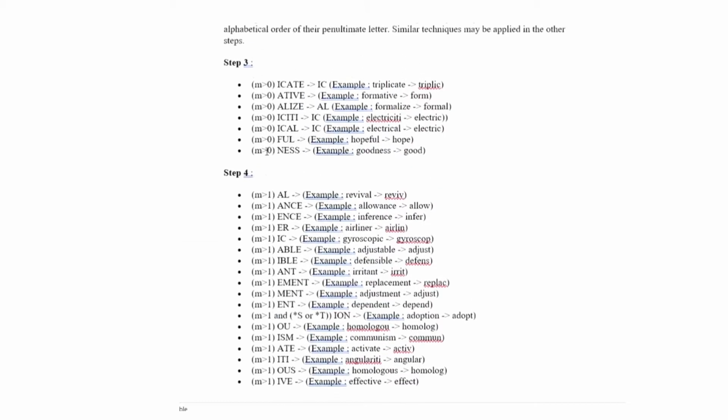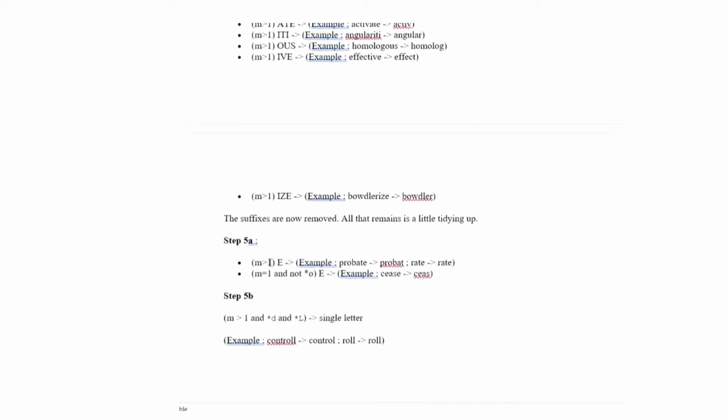And step number 5, we have M is greater than 1 means E becomes nothing, and M is equal to 0 and not. I think you're familiar. If you're familiar with the logic gates, if you've done them earlier, you'll know what AND and NOT are. AND means both conditions should be satisfied, and NOT means the opposite. So star o, if a word ends with o, not o means other words which do not have o at the end, and M is equal to 0, it means E becomes nothing. Like cease becomes ceas, E is not o, right? So E becomes nothing, so we just cut down the E.